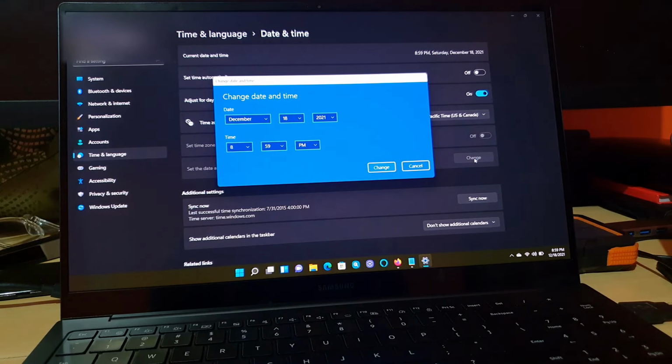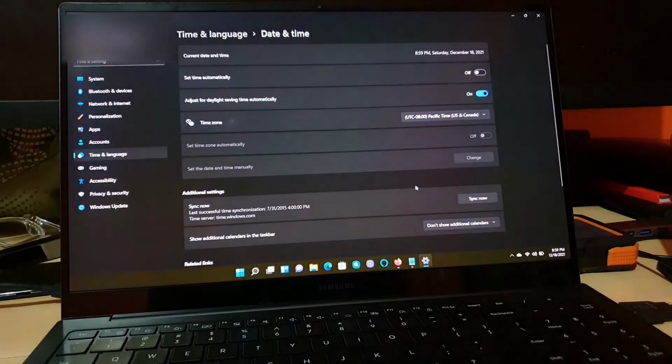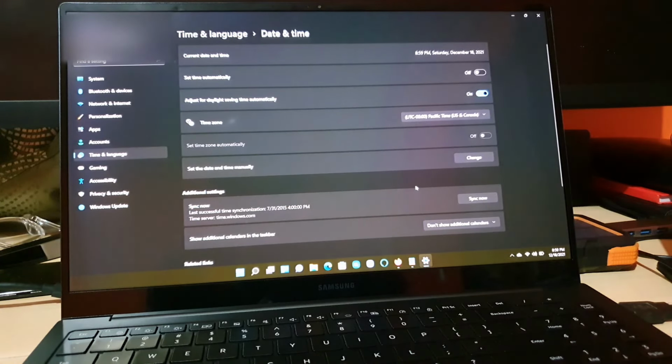As you can see here guys, this is the screen that will allow you to modify the date and time. So you can select the date, time, and of course once you have done that, go ahead and hit change. In my case it's okay, so I'm gonna hit cancel. And of course that's how you do it on your device.